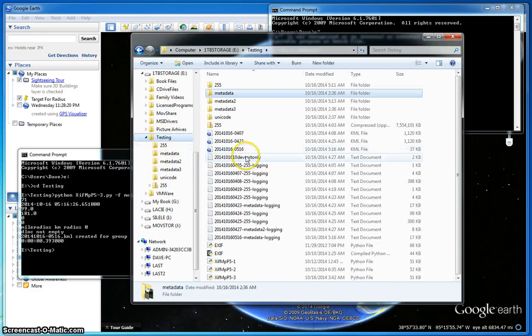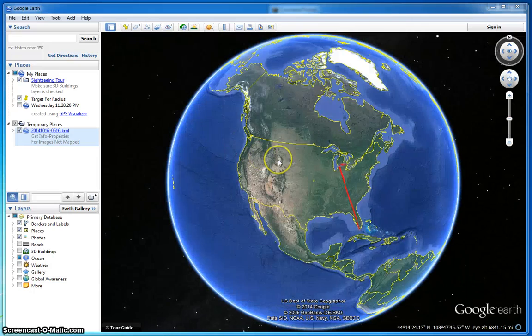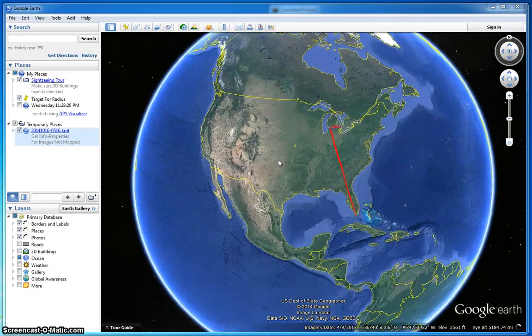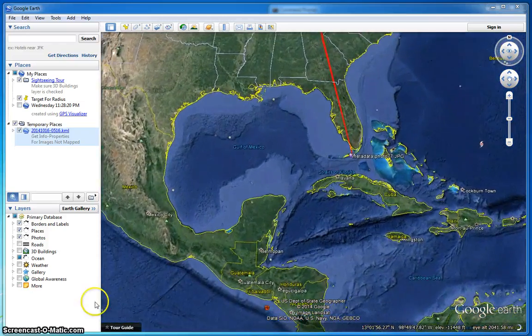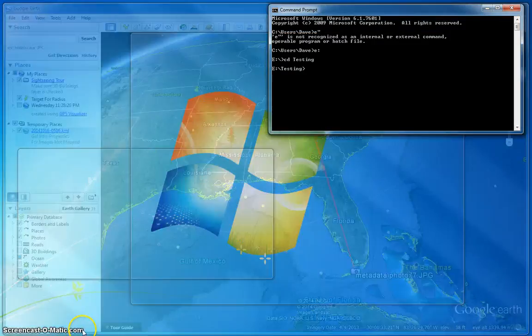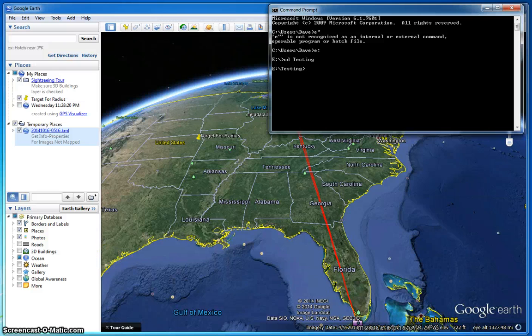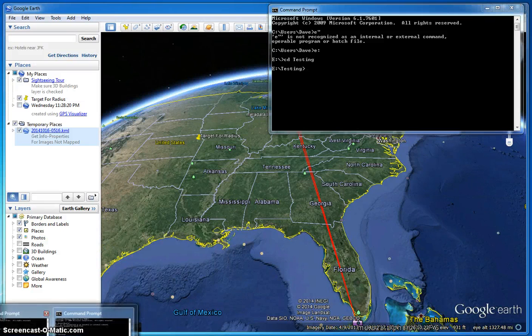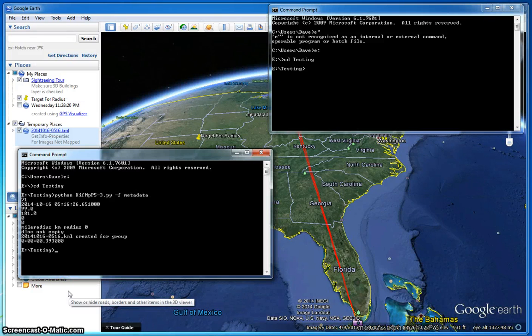So that KML file would be here. This is a helper program for, if you will, Google Earth. It's also intended to do some pretty heavy-duty lifting as far as sorting, sifting and analysis for you.